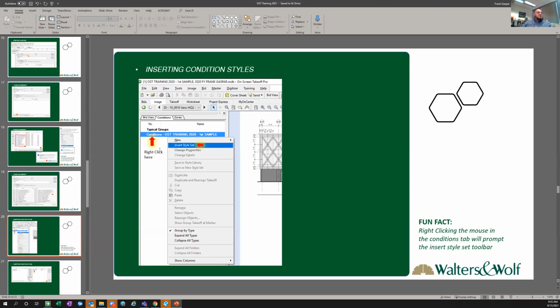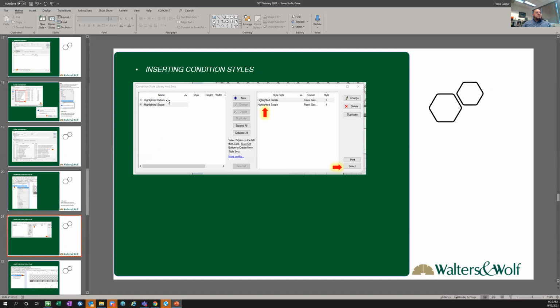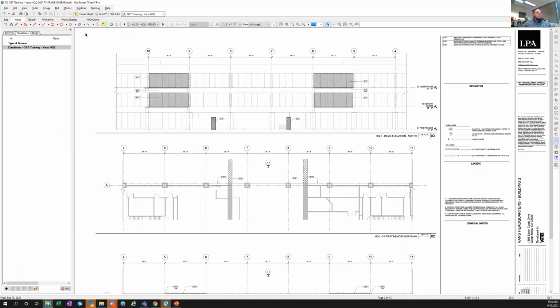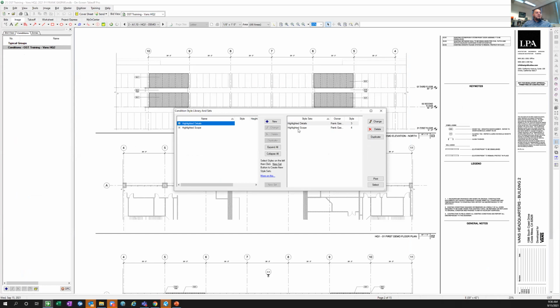So for the condition styles or the library, we're going to click on the little tab on the left that says conditions, right click, you'll get the pull down, and you're going to say insert style set. When that pops up, you're going to get a selection because you brought them over from the master database. We're going to click on highlighted scope and click select. Once you do that, you're going to get this menu of defaulted condition styles. So I'm going to do that. Right click here, insert style set, and I'm going to get that selection.